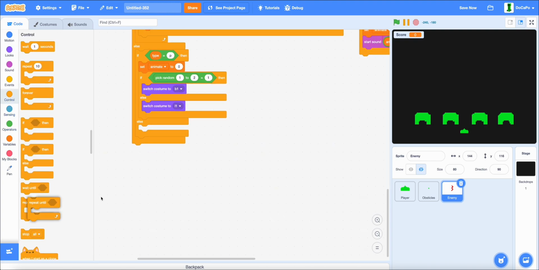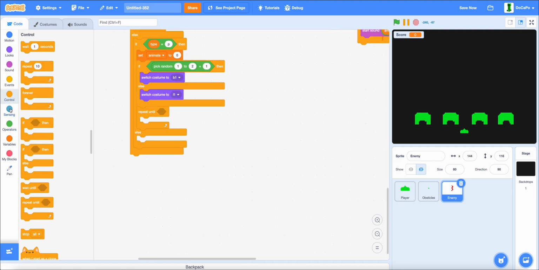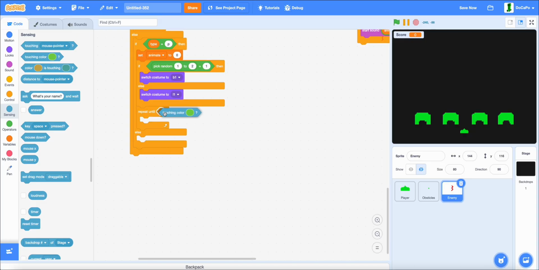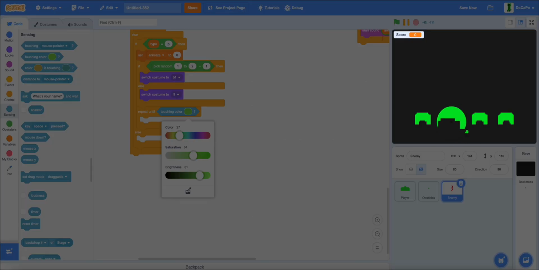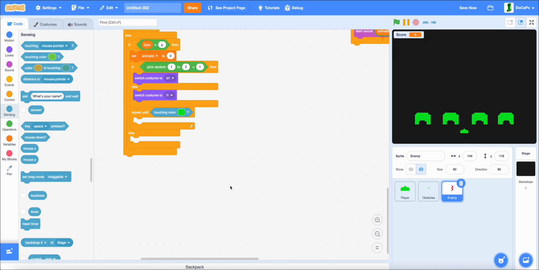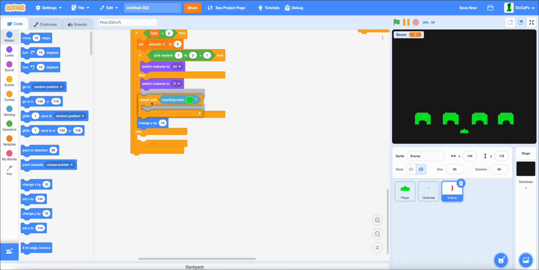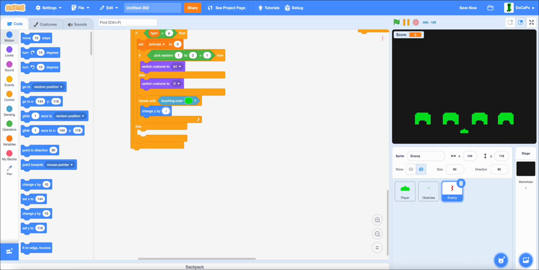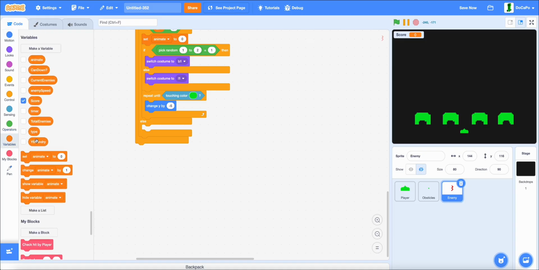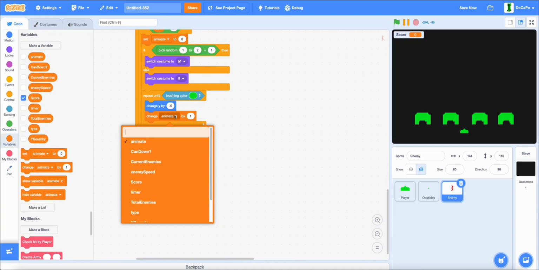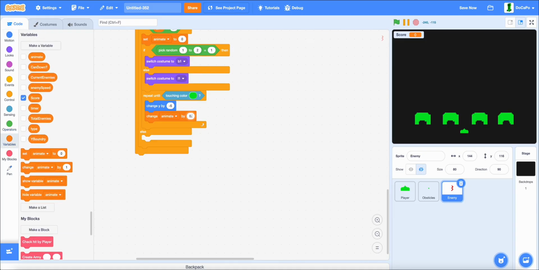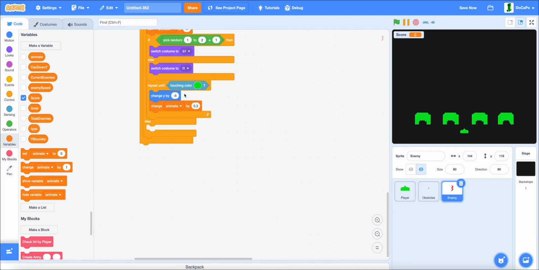And now repeat until touching color and then the pillar color. And now change Y by -5 and change animate by 0.3 so that it doesn't go too fast.